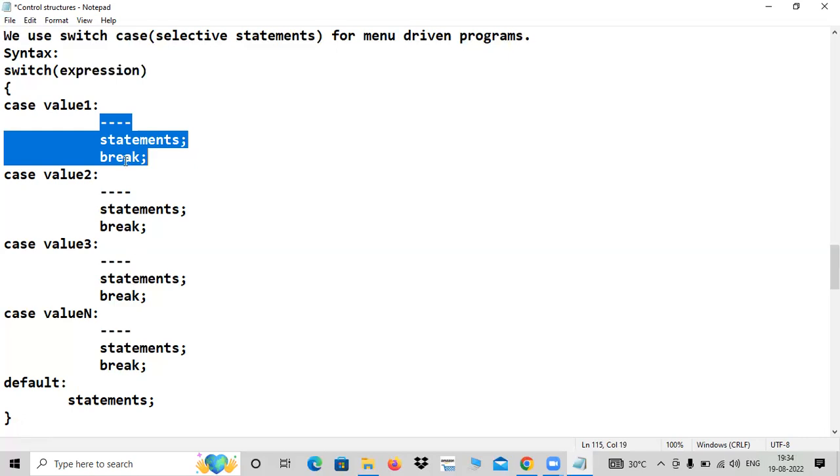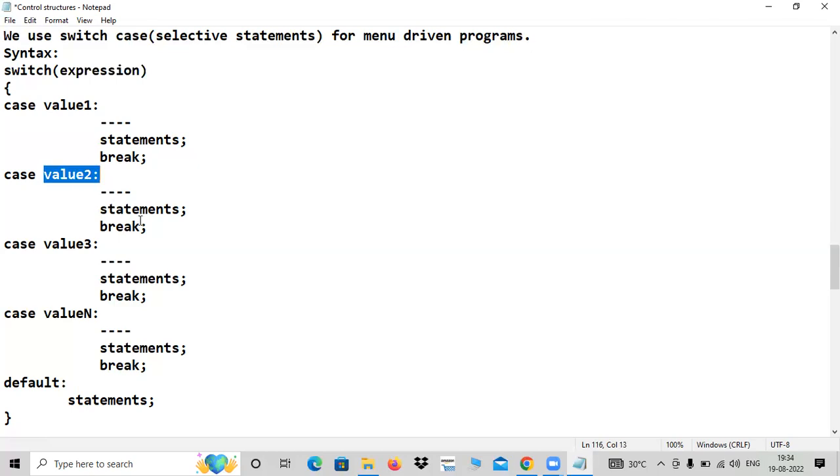If you don't give break, even if this is false, it will also be executed unnecessarily. Again, if you don't give break here also, value 3 will also be executed unnecessarily. I will show you through a program, don't worry. First of all, the expression will be provided. It may be value 1, value 2, value 3, value n, or no value. If none of the values match, then the default statement will be executed. For that, break is not required because default is the last executable statement.